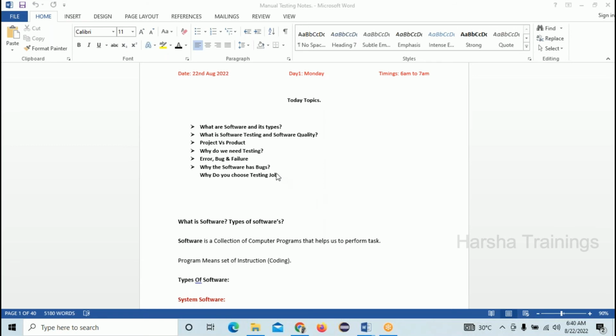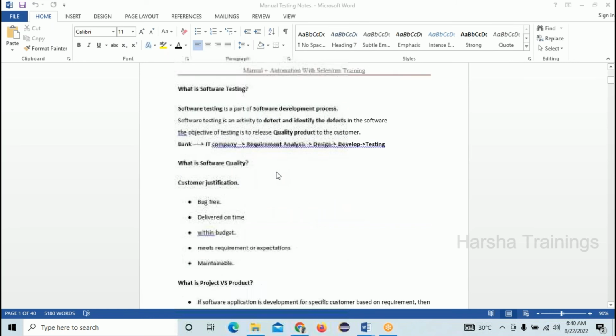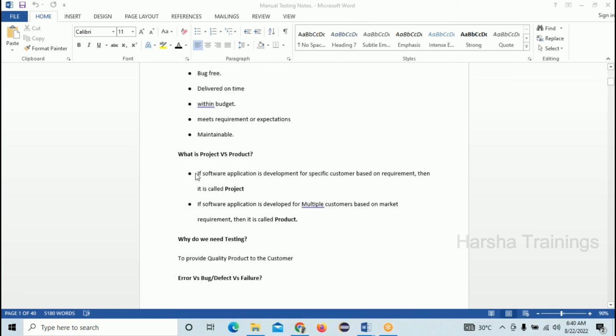Okay, fine. A project is nothing but, here you can see, a software application developed for a specific customer. We are going to deliver it to the specific customer based on their requirement, then it is called a project. And a product is nothing but a software application developed for multiple customers based on the market requirement, then it is called a product.